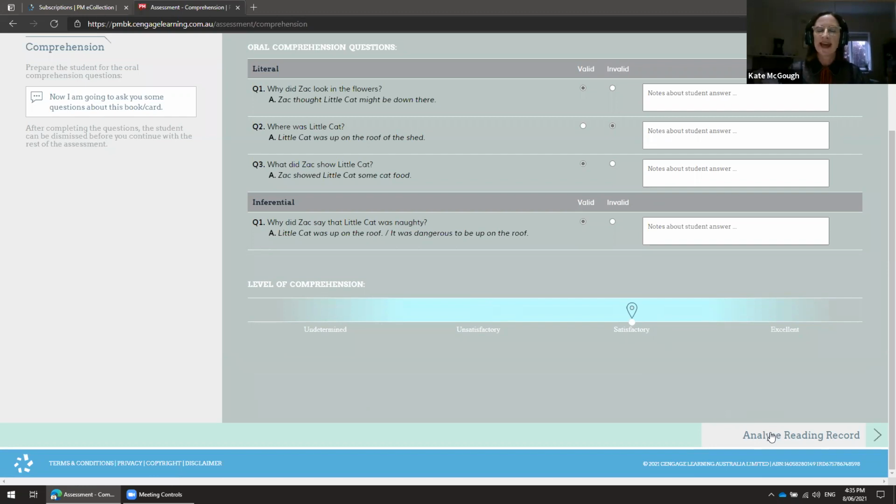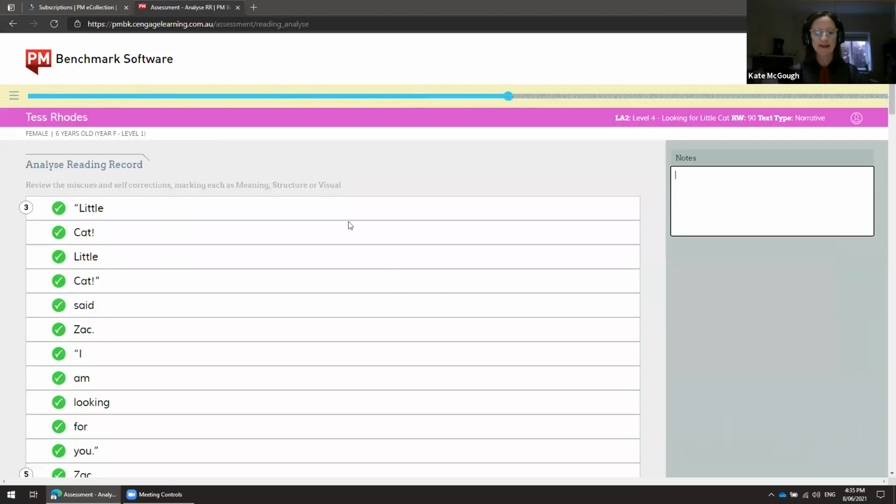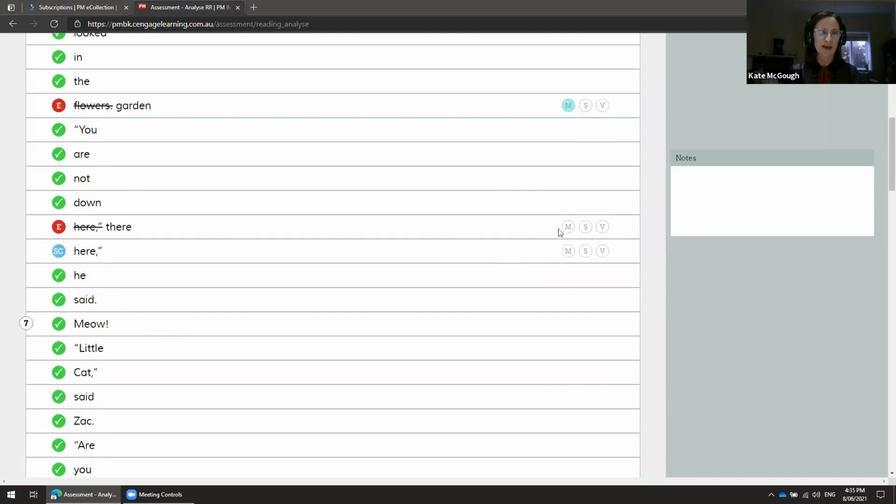So we move now on to analysing the reading record. The student has completed the comprehension assessment, so they can go back to class, they can go back to whatever it is they're doing, and you can complete the MSV analysis. You can do this section straight away, or you can return to it at a later date. As Nick pointed out earlier, you can find incomplete assessments and you can come in and have a look at where you're up to in the assessment.